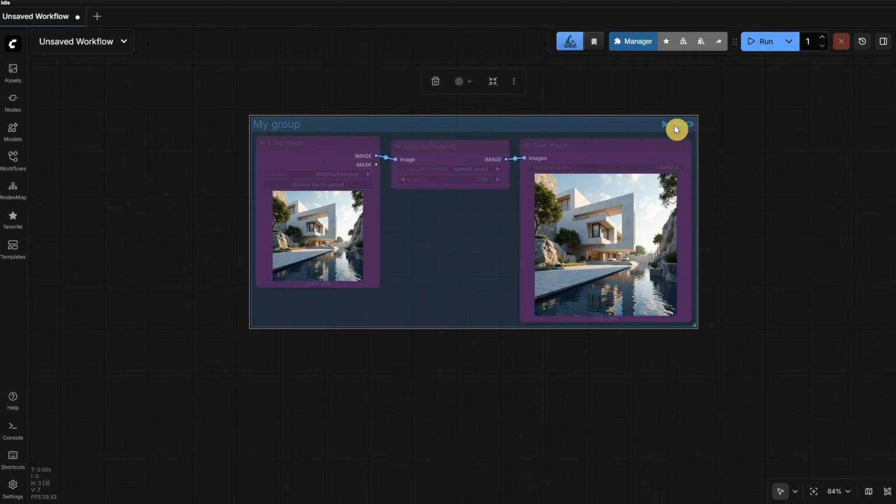From here, we can bypass all the nodes in the group easily. We also have an option to mute the group. This is similar to setting nodes to never. When a group is muted, the nodes inside it do not run at all, and the workflow behaves as if they do not exist. Bypass still lets the workflow run through the nodes, mute does not. Let us make the group active again.